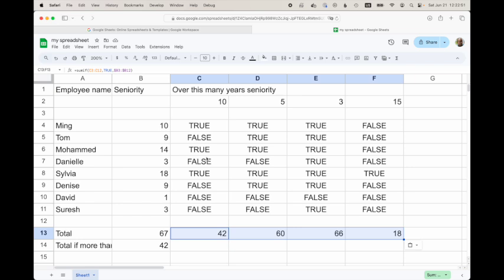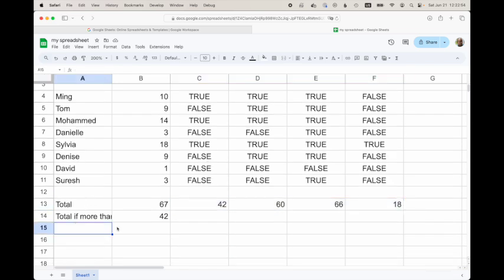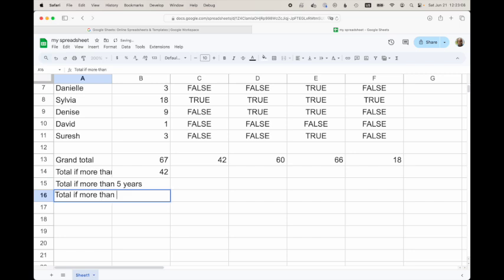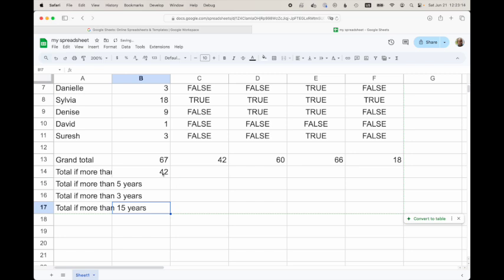Now let's imagine that we want to add these here, below the total. So let's say grand total, total if more than 10 years, total if more than 5 years, total if more than 3 years, and total if more than 15 years. So we could basically here just equal C13, here equal D13, here equal E13, and here equal F13. That's not the right way to do it.